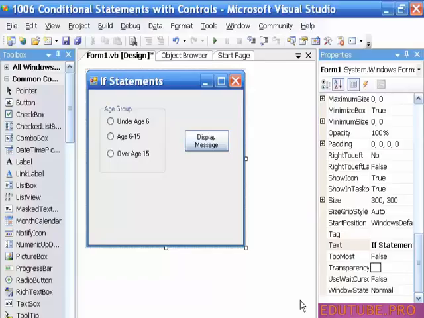In this movie, we will look at how if statements can be used along with controls that are placed on a form. In this example, I have a group of 3 radio buttons representing 3 age groups: under age 6, ages 6 through 15, and over age 15. I have a button which will display an appropriate message depending on the age group selected to display an admission charge for an event of some sort.